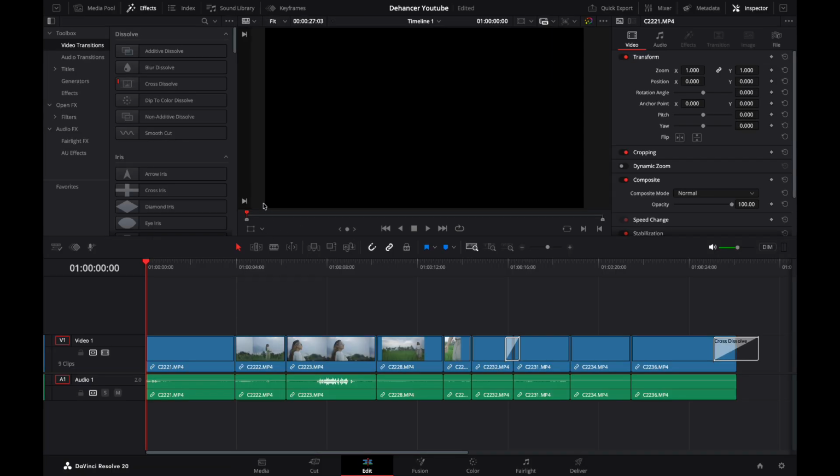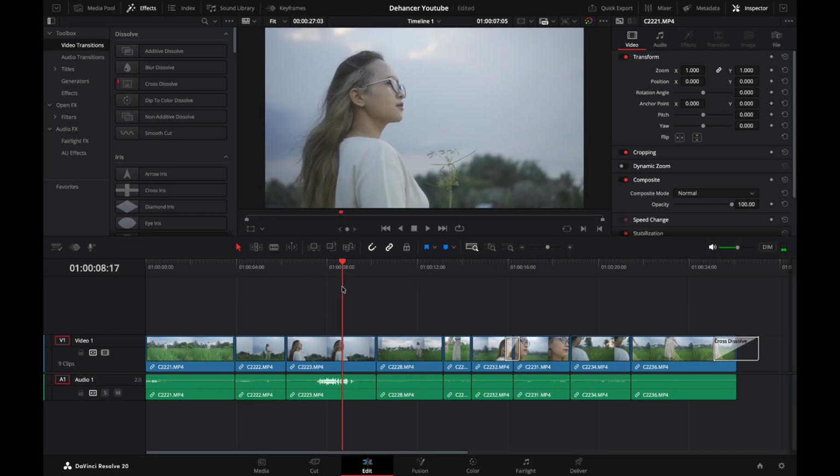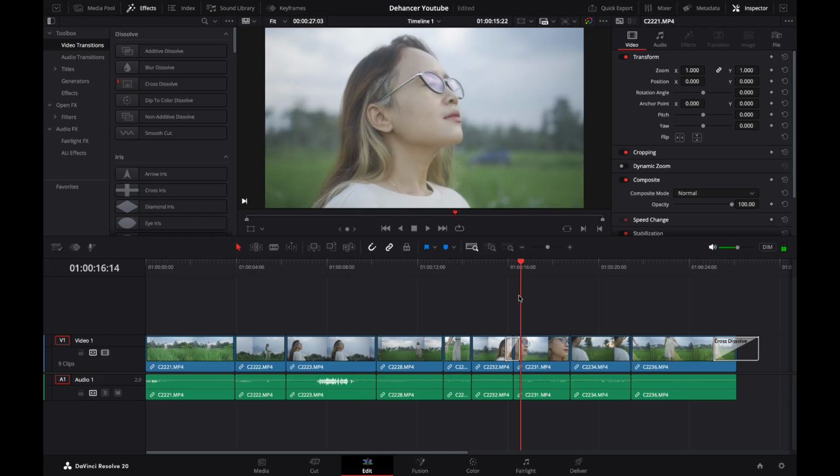So at this point, I've already cut up all my footage and laid everything out in the Edit tab. I also threw in a few transitions here in the Edit tab.